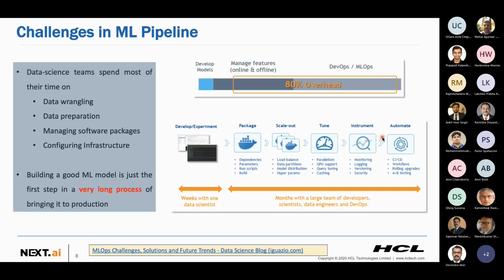And once it is deployed, we need to continuously monitor it. We need to parse the logs to fix all the errors. So all these need to be managed. Apart from this, even the CI/CD workflows and the rolling upgrades all need to be integrated in this ML pipeline. So these are the current challenges which everyone is facing.